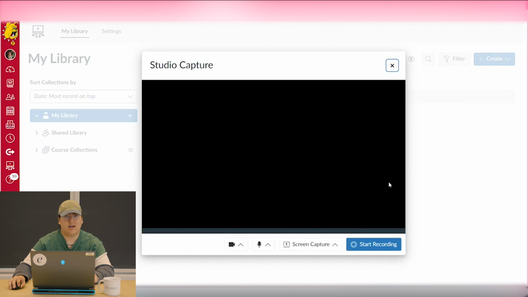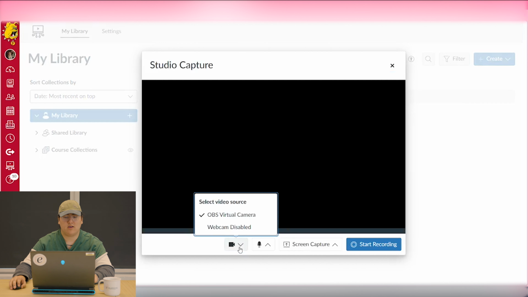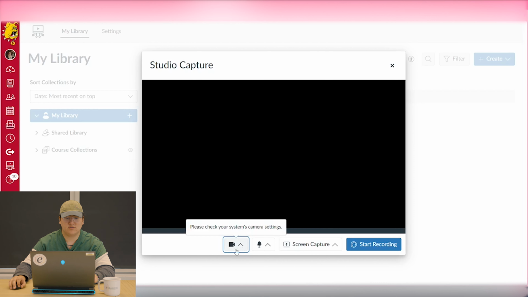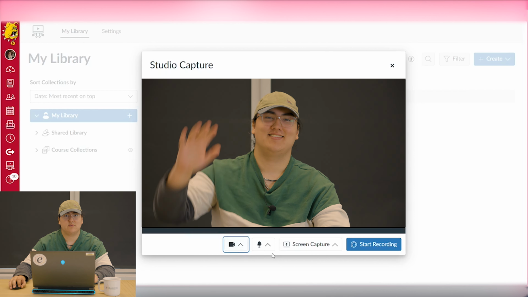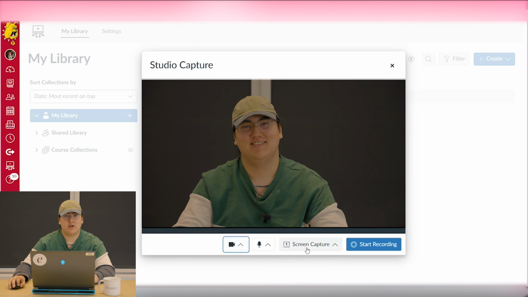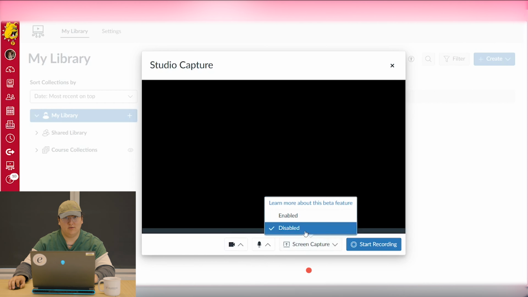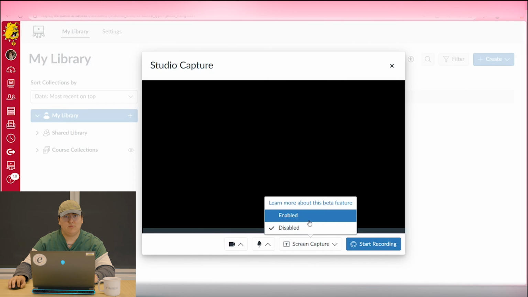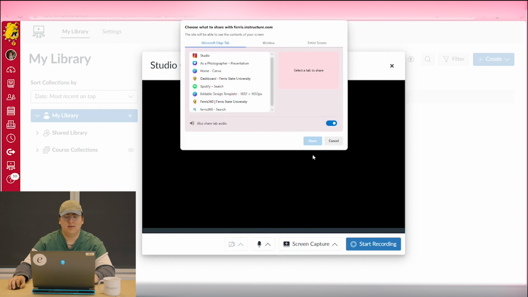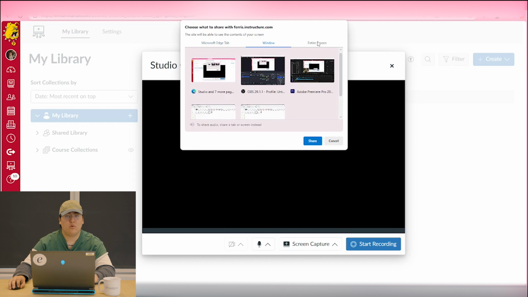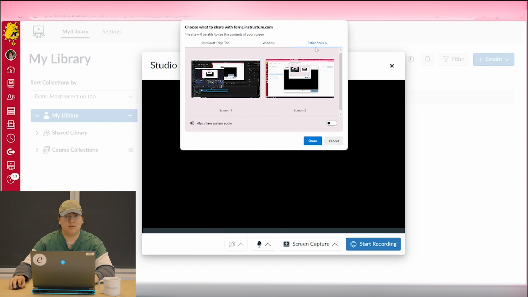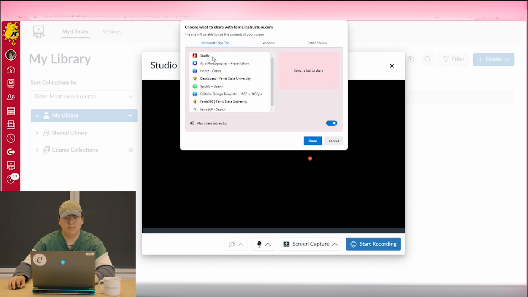Doing this launches you into a dialog box showing your preview and a couple options. If all you need to do is record a video of yourself, you can use the camera button to select your source for webcams. If you need to share your screen, you'll see a screen capture button. Clicking this allows you to enable or disable the screen share function. Enabling it launches another dialog box. From here, you have three different sources to choose from: a single Chrome tab, an entire window, or your entire screen. Select which option is best for you and then hit the share button.